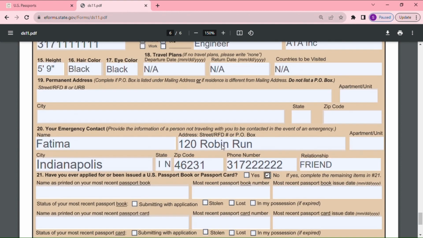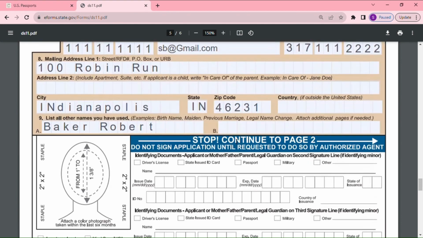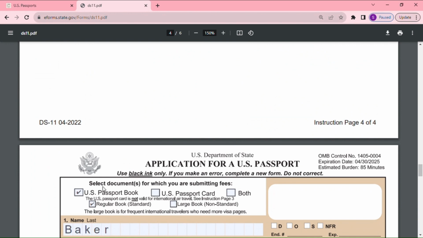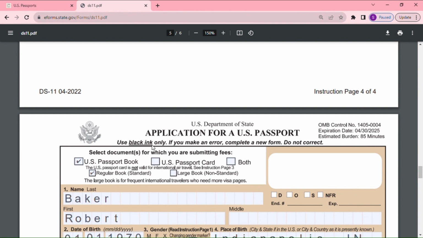So I'm going to mention this again. You cannot type this form. This form is for handwriting only. This form must be filled out with black ink only. You're going to use your hand and fill it. This video was a tutorial on how to fill it out, but you must use black ink to fill out this form, not type it on a computer.